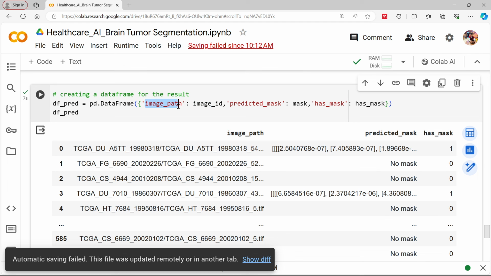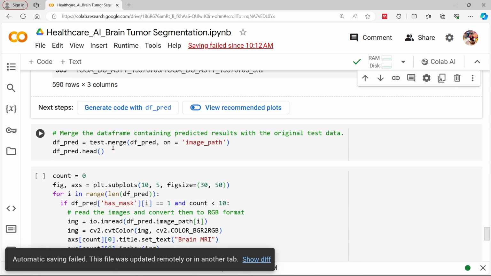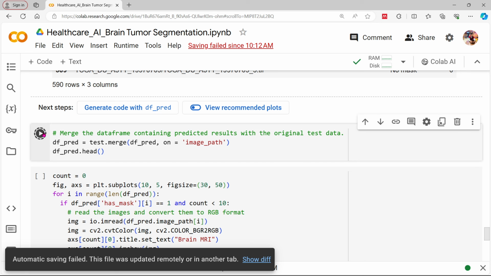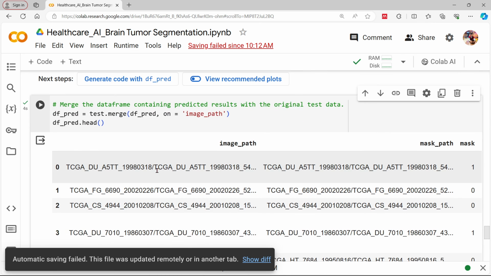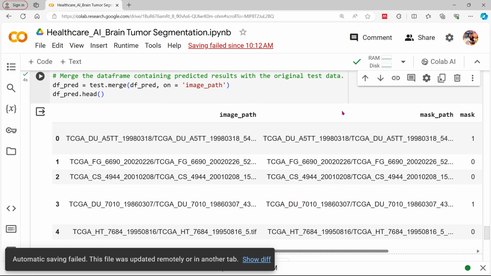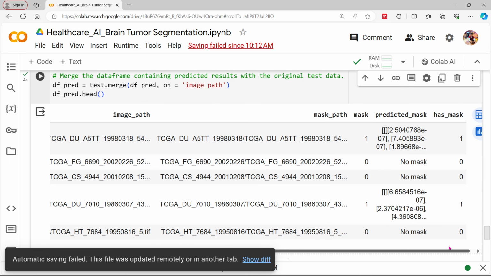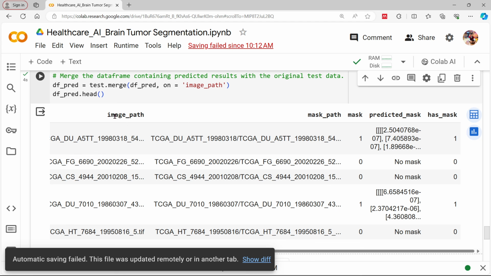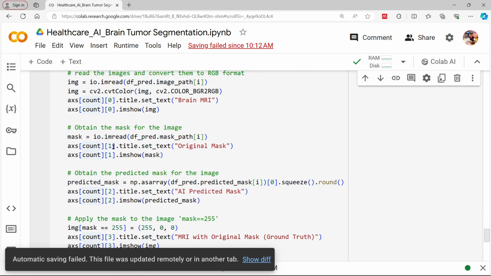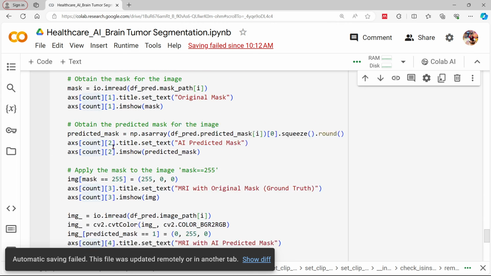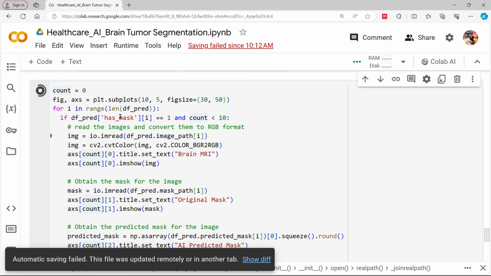So for this image path, we will have the first column for the predicted image. For this, we have the has mask, right? So I'm going to merge from the original one, which is the df prediction, the previous file, and this will be the new file. Can you see this now consists of 1 2 3 4 5, so 5 columns where we have all the predicted masks and everything, right? Then we have the count, where we will have all these count values, and I'm going to display the count for 10 images here, right?